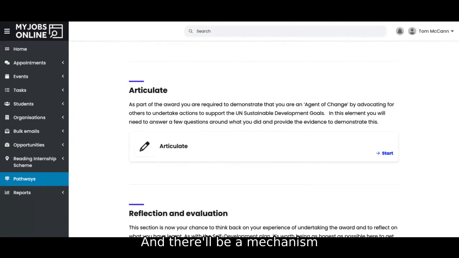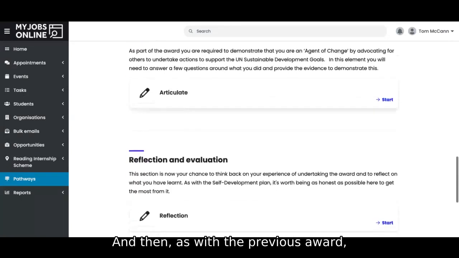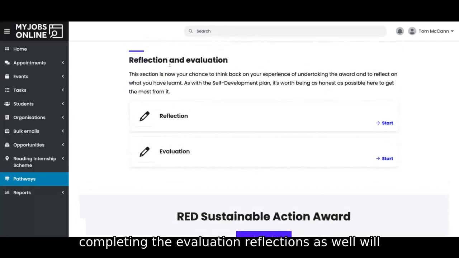And there'll be a mechanism as part of the pathway for you to submit or upload what you've completed for that particular section. And then, as with the previous award, completing the evaluation and reflections as well will be one of the final things you need to do for the award.